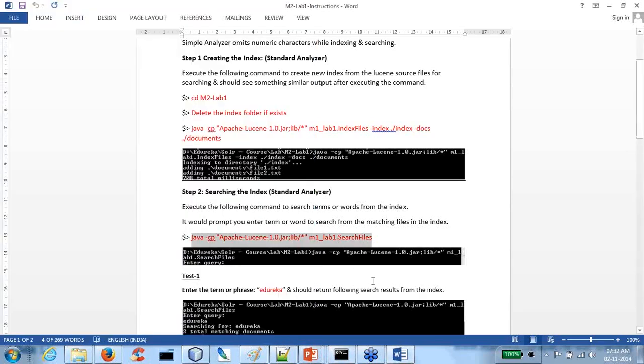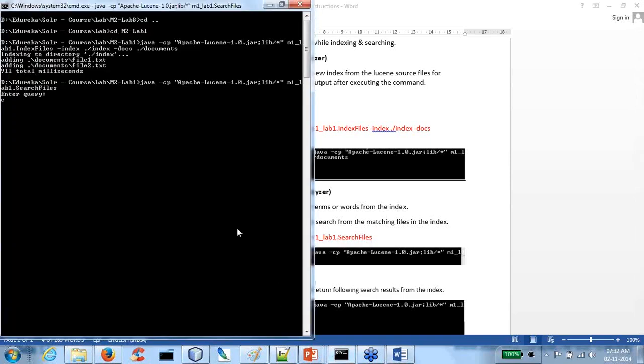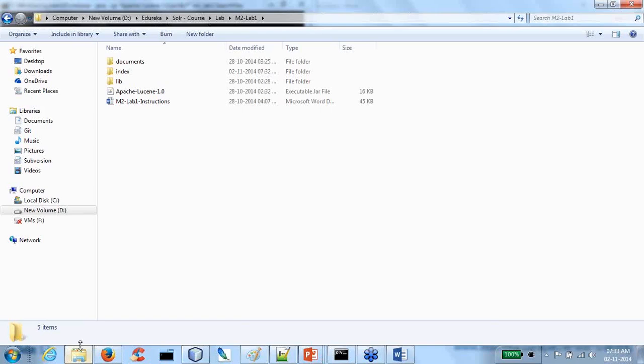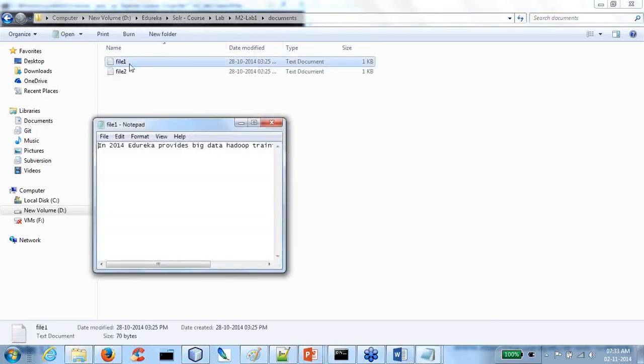So let me search for Edureka. I found it in 2 files, so that's the reason I am showing the file path as well. Let me check whether it is true or not. In fact, yes, Edureka is in both the files.